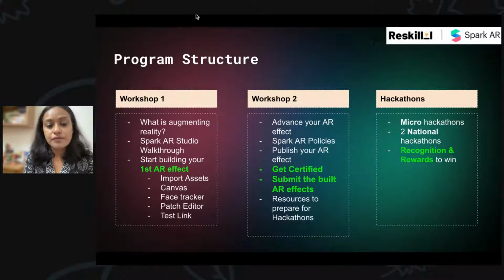The submission of your effect will get you a meta certification and access to resources that will help you prepare for the hackathon. In the final phase, we will host hackathons at your college level and at pan India level. You would be rewarded and recognized for your efforts and contribution.